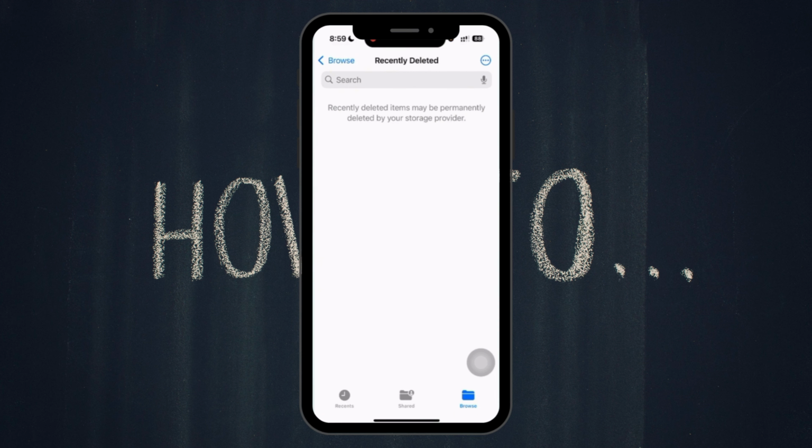If you only want to delete specific files, you can manually select them and then tap Delete. So just remember, once files are deleted from the Recently Deleted folder, they cannot be recovered. And that's it. That's how you empty trash on iPhone using the Files app.